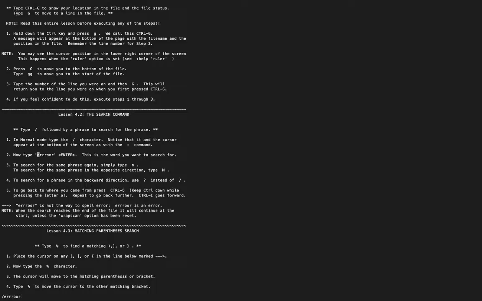To search for the same phrase again, simply type n. To search for the same phrase in the opposite direction, type capital N. To search for a phrase in the backward direction, use question mark instead of slash. To go back to where you came from, press Control O. Keep Control down while pressing the letter O. Repeat to go back further. Control I goes forward.